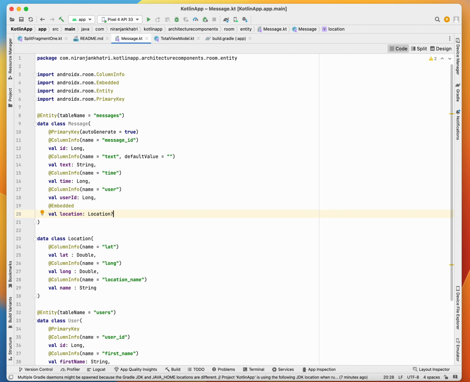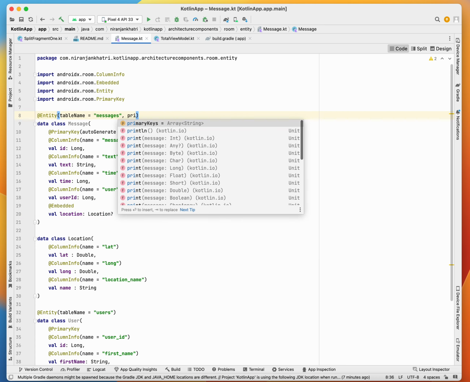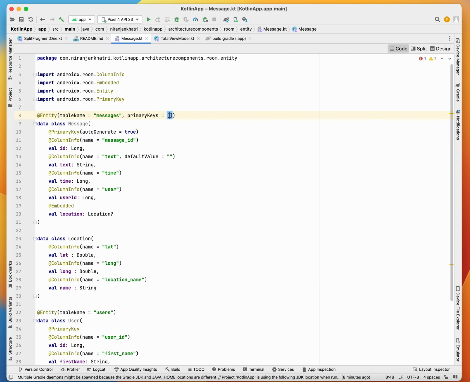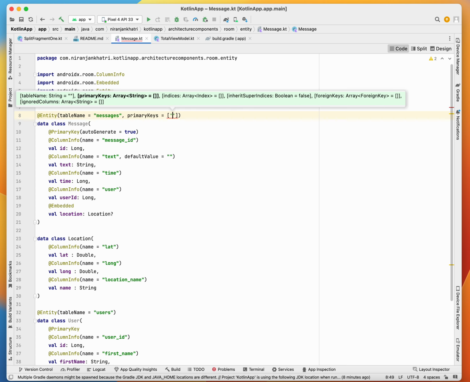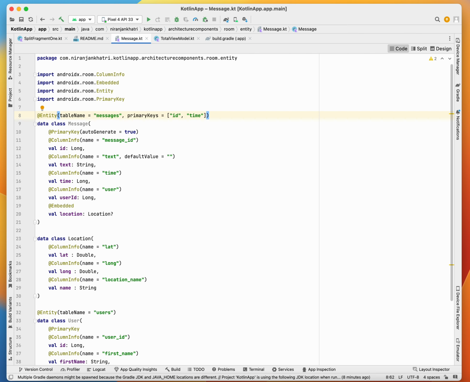So if we wish to define multiple fields as primary keys, then we can adjust the entity annotation to accommodate this. You can also accommodate it in this way, with primary keys. So you can have multiple primary keys, like ID and time. You can just adjust it in this way if you want to define multiple keys, right?